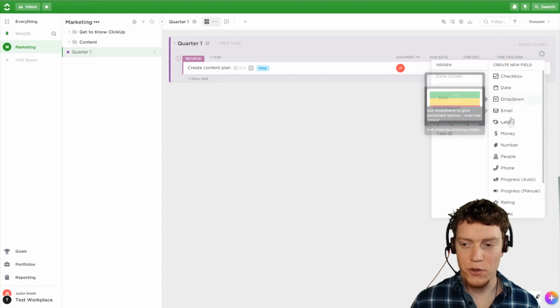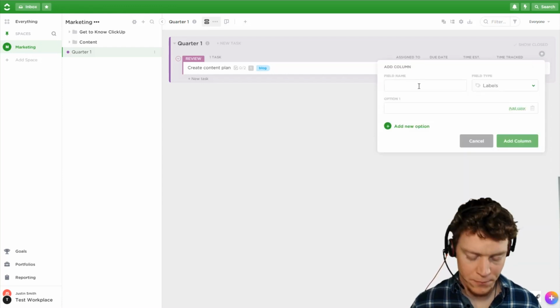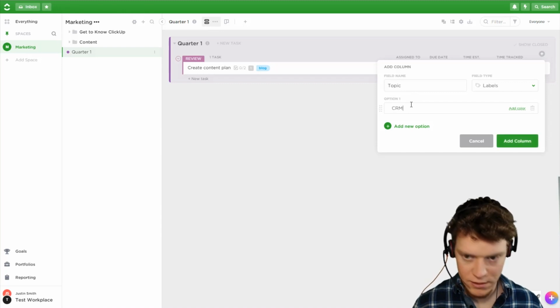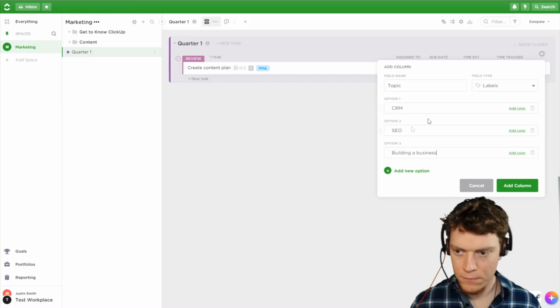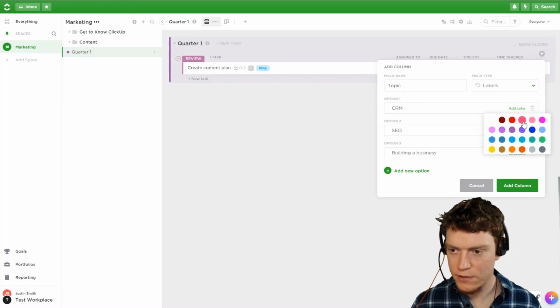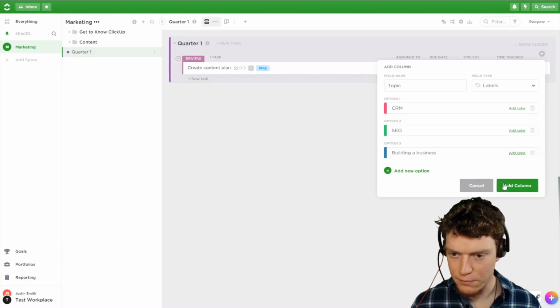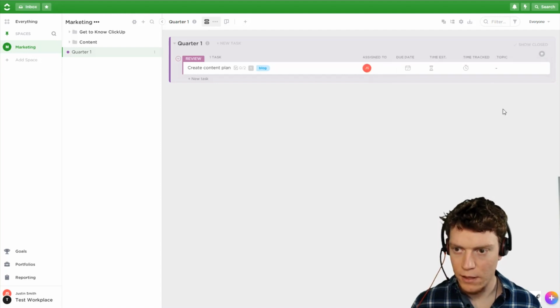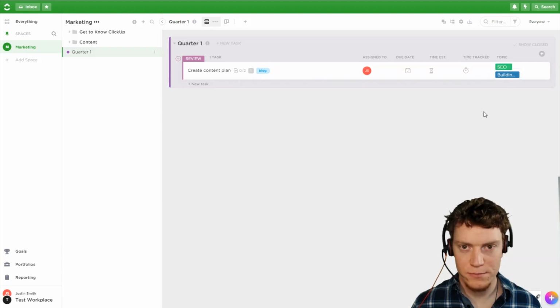Labels are very similar to drop down, but you can have multiple per task. So for example, let's put one of these in. We have topics of CRM, SEO, maybe building a business. Great. We can add colors. So CRM can be pink, SEO can be green, and building a business can be blue. Add column. So we've got our column here, and because it's a label, we can choose several of these options.